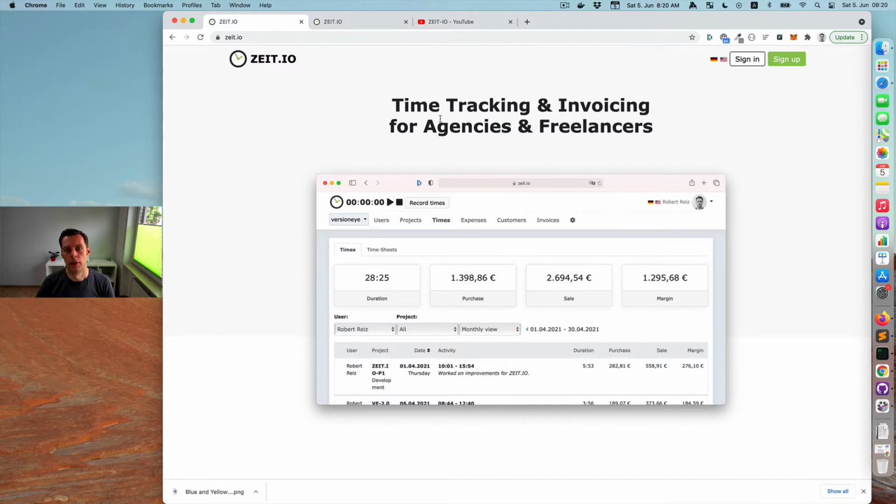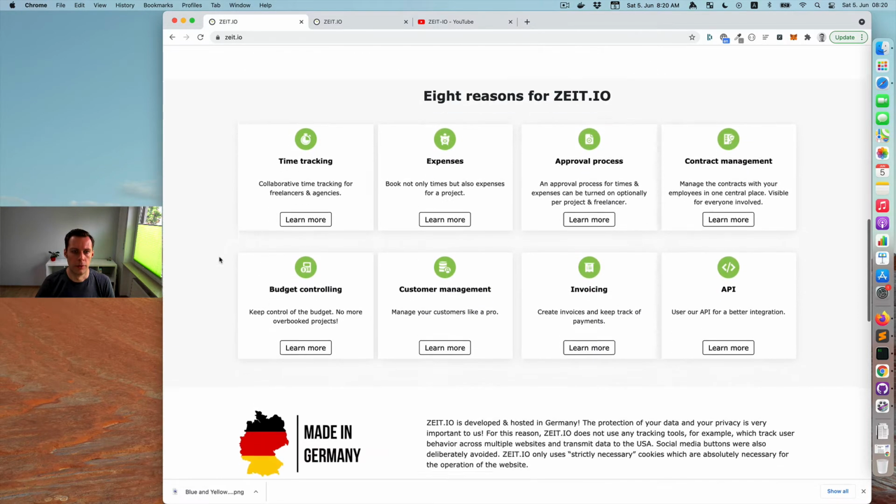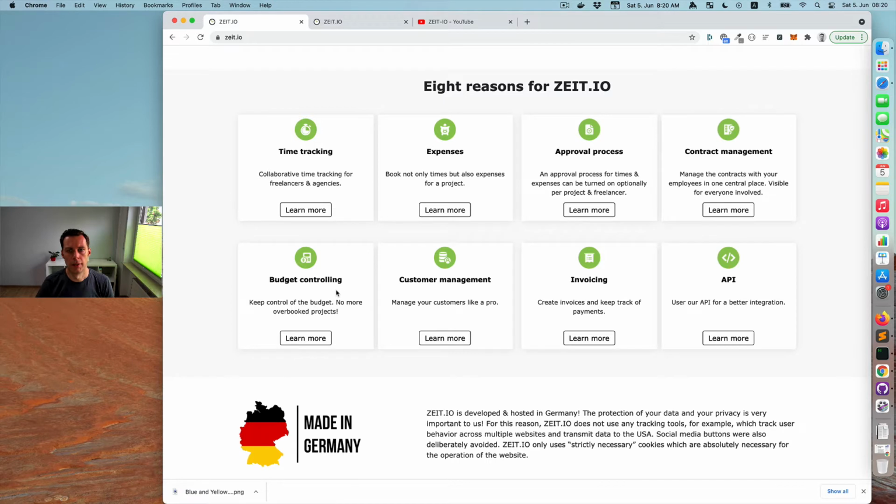ZEIT-IO is a tool for time tracking and invoicing, especially for agencies and freelancers. At ZEIT-IO you can create a project with a budget, and to that project you can assign time records and expenses, and of course you can also create a PDF invoice and send the PDF invoice to your customers. And all that is also possible through the public REST API. Let's jump directly into it.